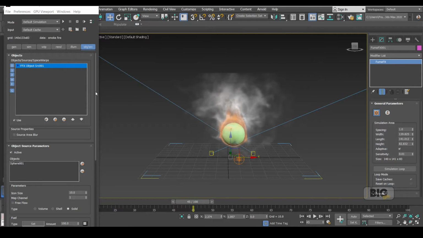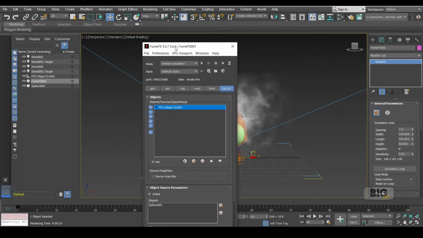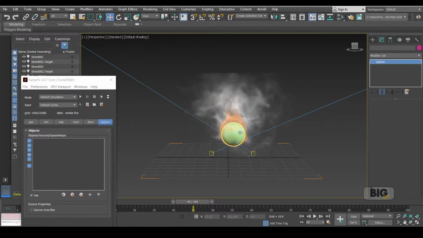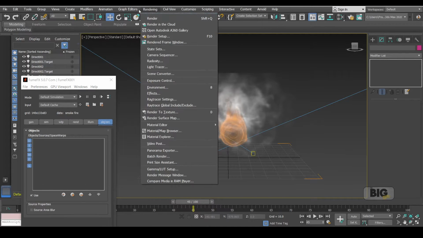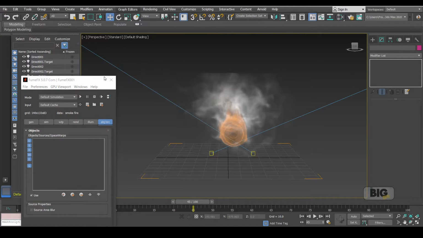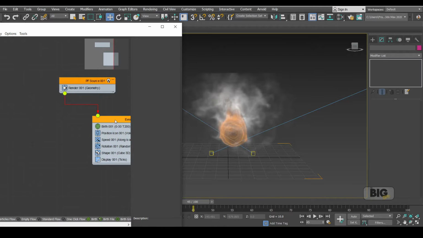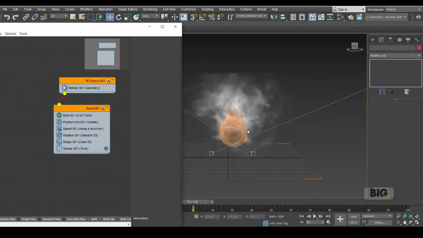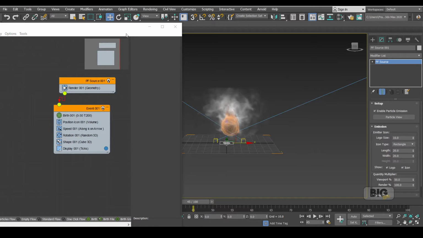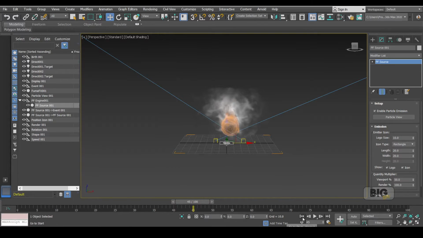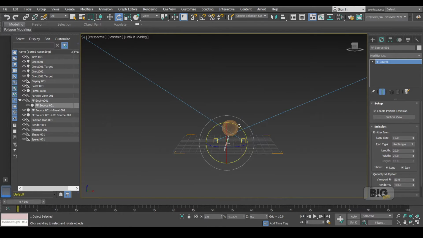Now the next thing we can do is, let's go ahead and delete the object source from here. Let's delete this sphere. What we can do is create a particle system. Let's go ahead and create a standard flow. And as you can see, we have gone ahead and created a particle system. If I go back, let's reverse this. And as you can see, there are particles being emitted.